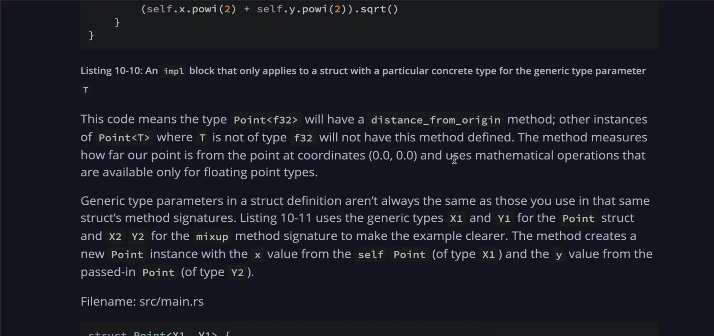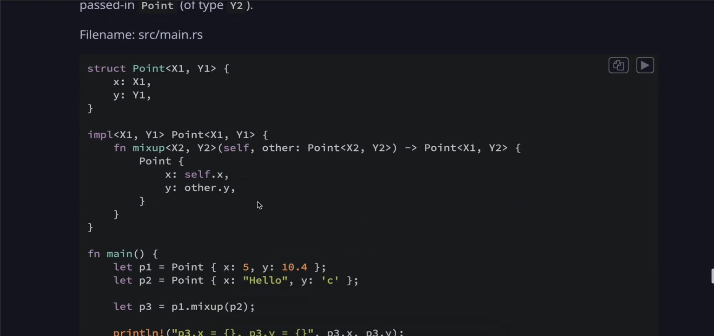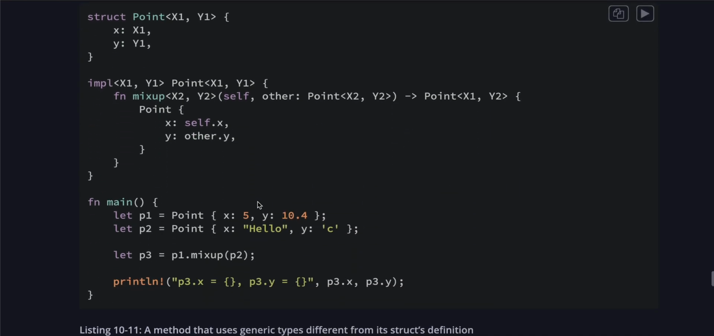Generic type parameters in a struct definition aren't always the same as those you use in that same struct's method signatures. Listing 10-11 uses the generic types X1 and Y1 for the Point struct and X2 and Y2 for the mixup method signature. To make the example clearer, this method creates a new Point instance with the x value from the self Point of type X1 and the y value from the passed-in Point of type Y2. impl Point, fn mixup.